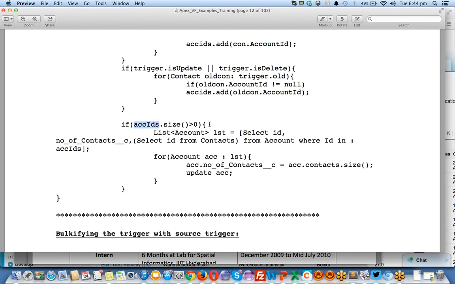Then if it is greater than 0, I'm running this simple query to get the count values. Here is the list of all the accounts I'm getting. Account list lst: select id, number of contacts, which is a simple field that will show the count of the contacts in your account object, the parent object, comma, select id from contacts, from account where id in account ids.